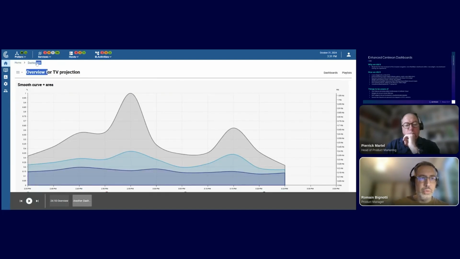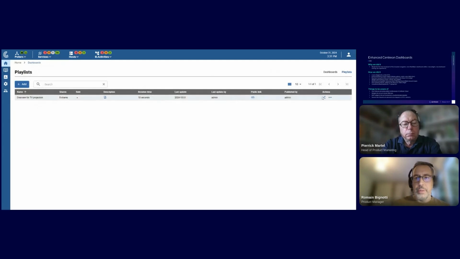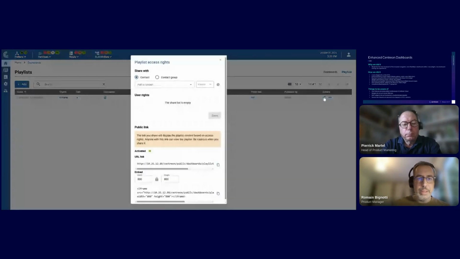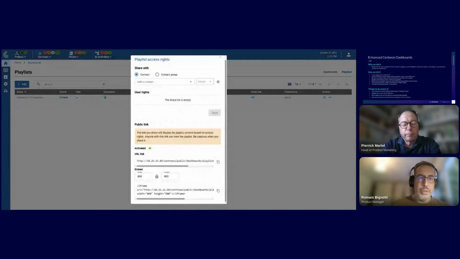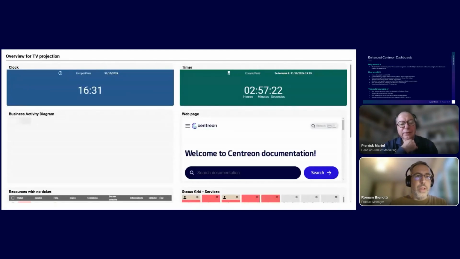But what I wanted to show you, so that was already working with 24.04, is that now you can directly share your playlist, and in the sharing modal, you can see the public link. So yes, if I activate it, which is what I did already, I can copy a URL and it will work independently, outside of the context of Centreon. So I will show you this now.